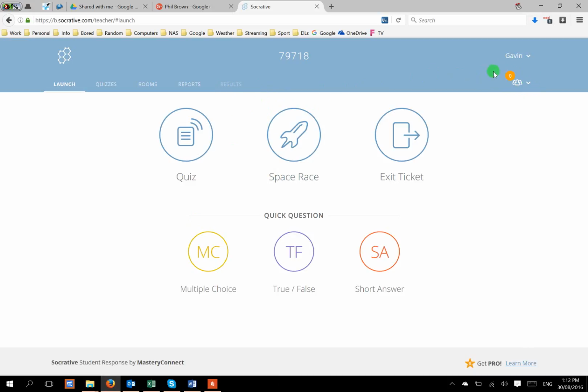If we look over here where we've got the little group of people and it says 0, that's the number of people currently signed into the room. I'm logged in as myself. If you want to go in, you can change your profile and that sort of thing, but we're not looking at that at the moment.